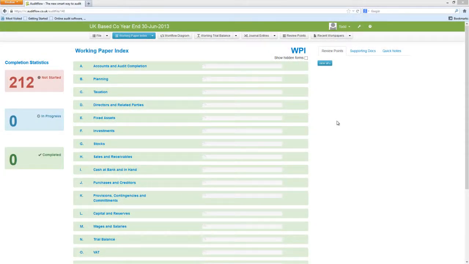Welcome to Audit Flow. In this guide we will show you how to create your own workflow diagram. The workflow diagram is essentially a step-by-step guide for the audit team to use throughout the engagement to ensure that every step and every procedure is completed.